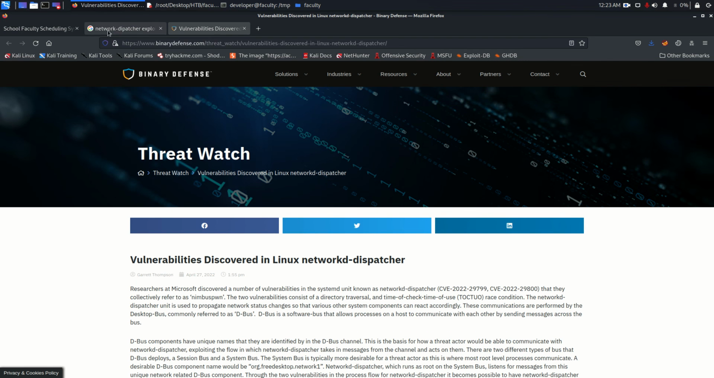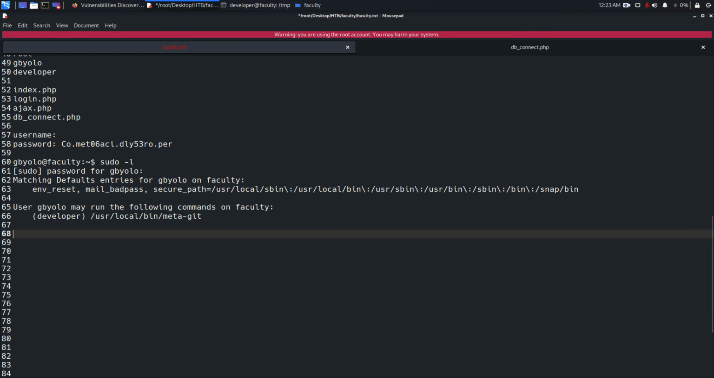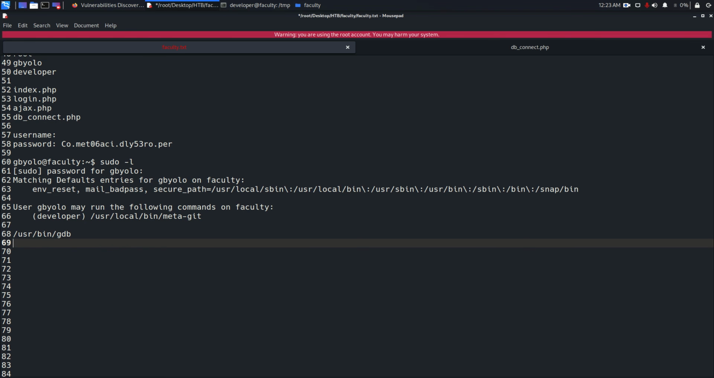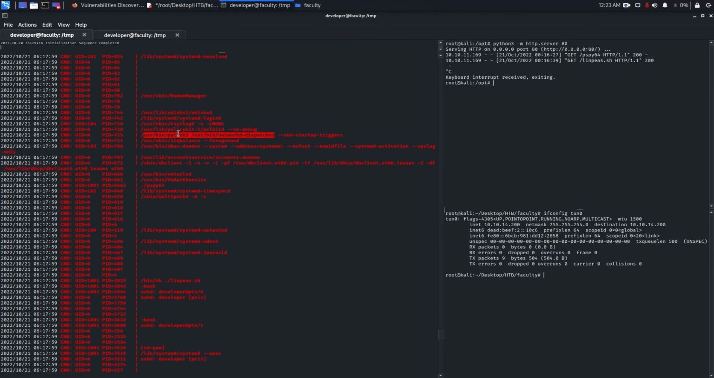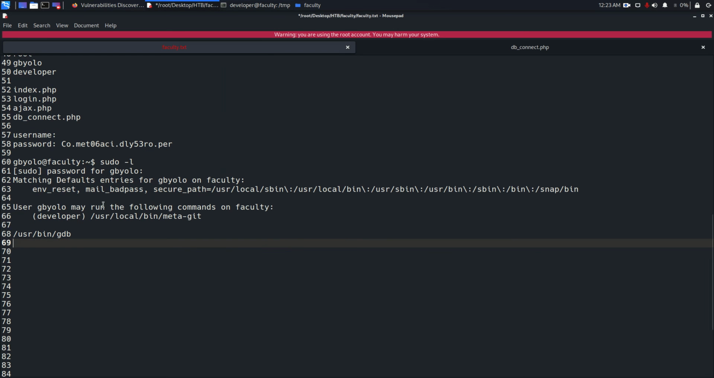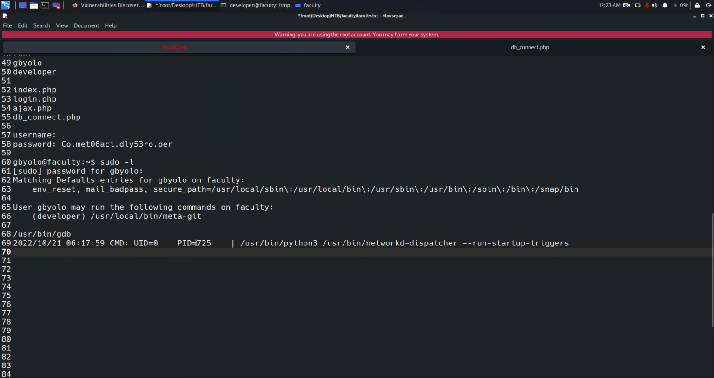But we have GDB here. So what we can do with these two, come back here. First of all, we have /usr/bin/gdb, and the second we have this one. Copy that, come here, paste it. This is the process ID. So we can attach to this process using its process ID with GDB, which is the debugger. And because this process is running as root, we will see what we can do.